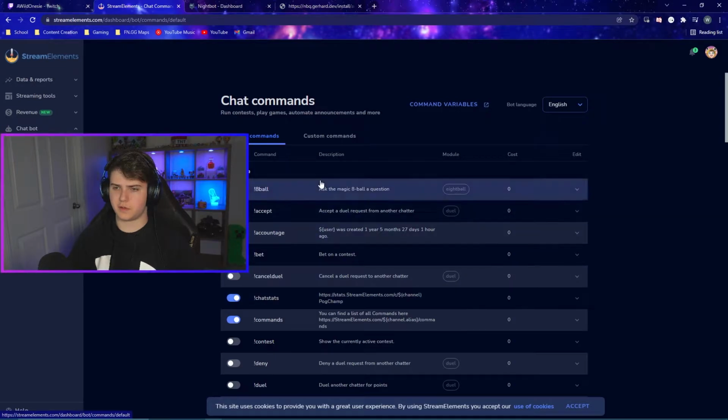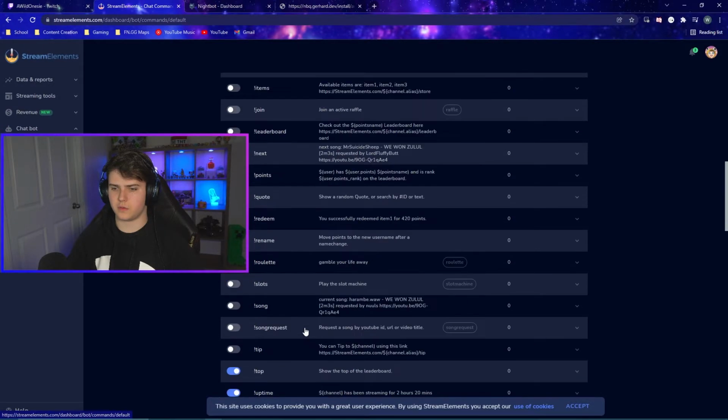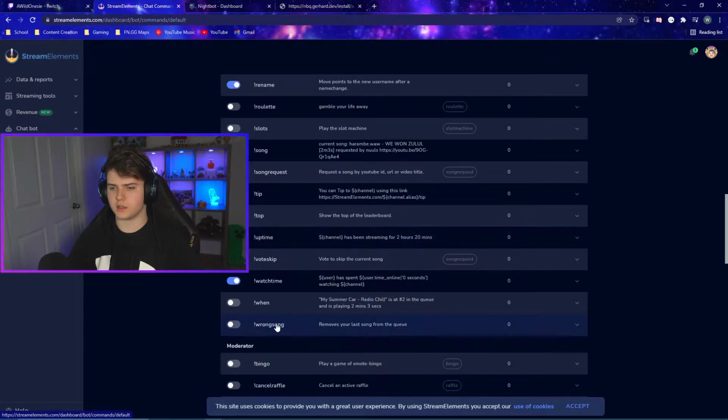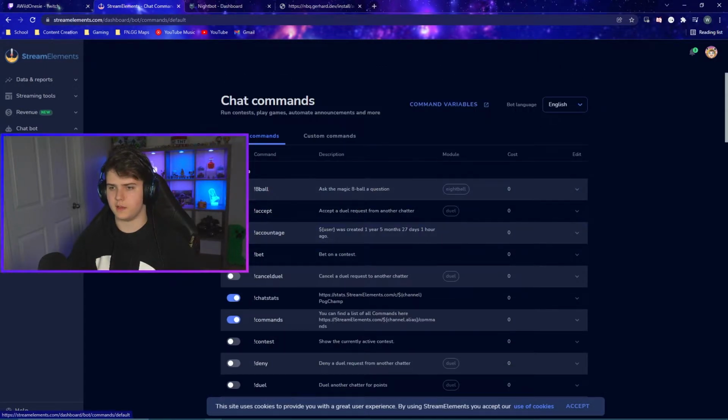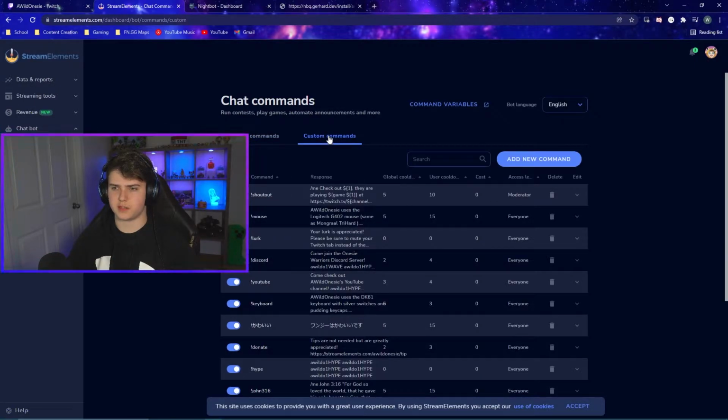These are all your default commands, so you can go down and toggle all of these. There's just a bunch of random stuff. You probably won't want all of them, but just go through and see which ones you do and don't want, and you can disable them if you don't want them. Once you've gone through your default commands, this is where it gets pretty exciting.